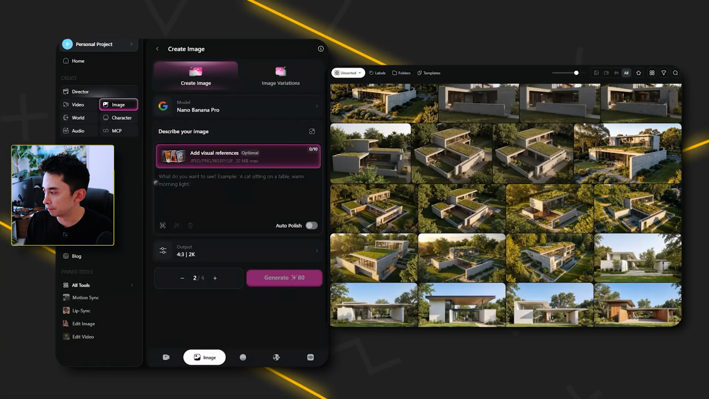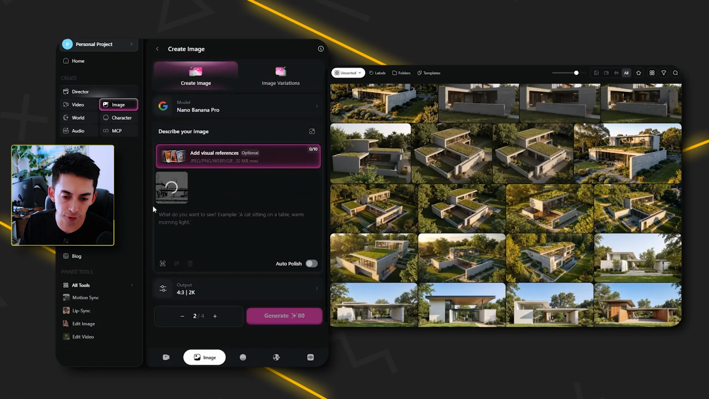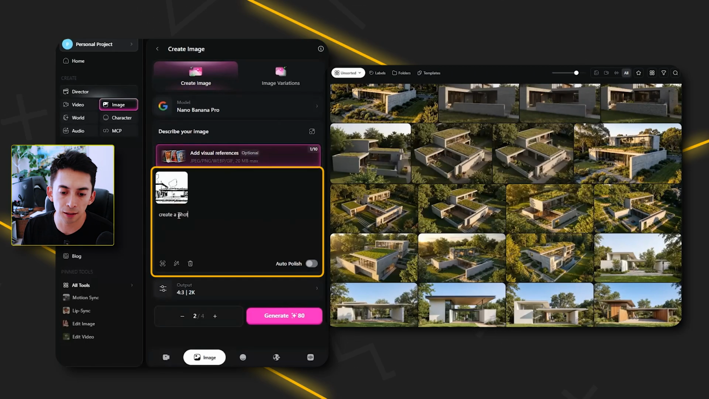But anyhow, something I like is that, for instance, you're able to drag one image in here, right? With that being said, from that image, I'm able to kind of do something really simple, right? So I can say something like, create a photorealistic image.